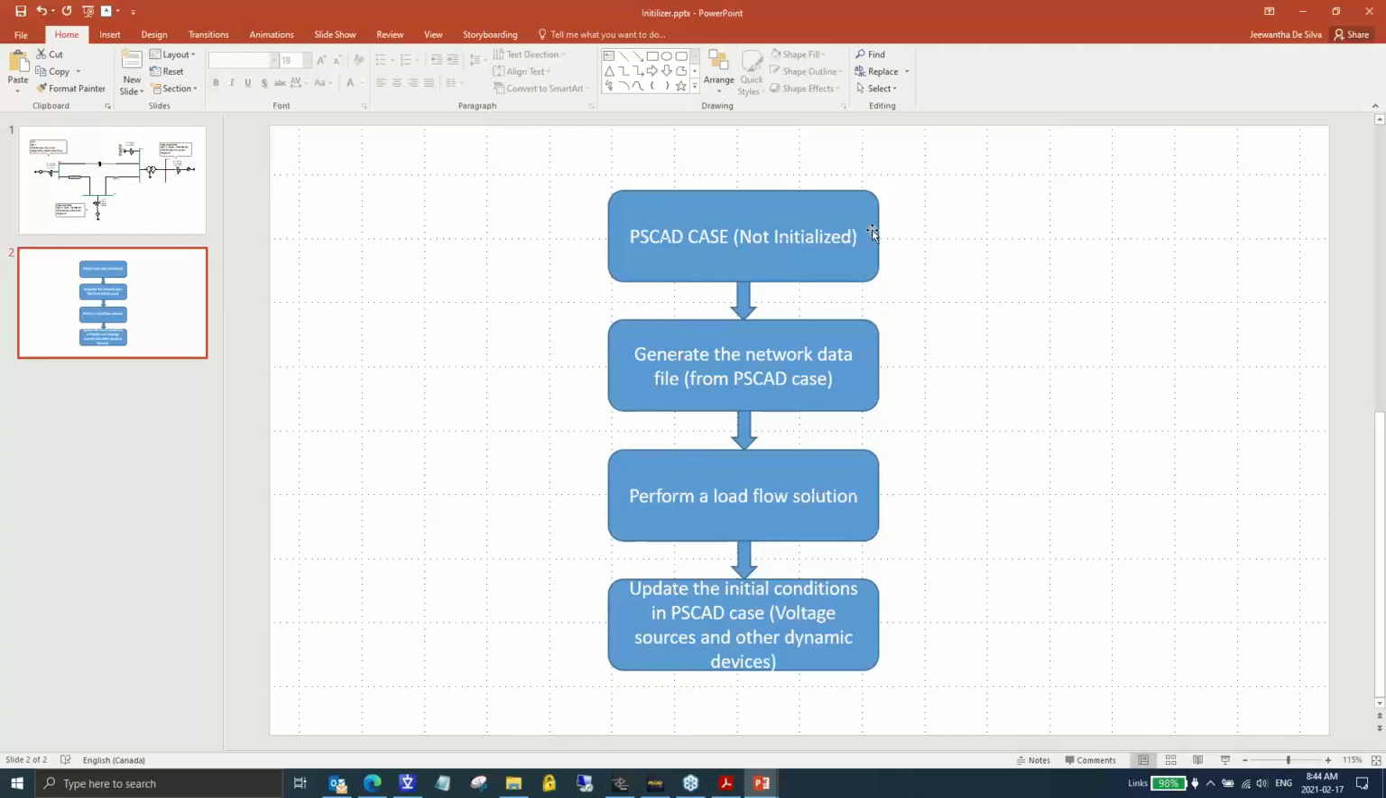The initializer tool that we are going to show will take the PSCAD case you developed and derive from that the data file that is required to perform a load flow, okay? So that's the first step. From the PSCAD file, we will generate a network data file, so to speak. Then, using a load flow solution engine that we have developed for you, that comes free with version 5, this case would be solved.